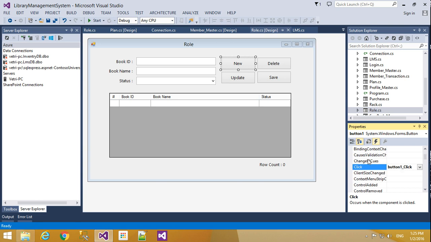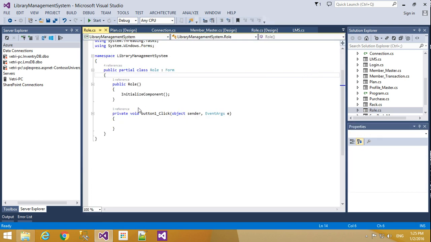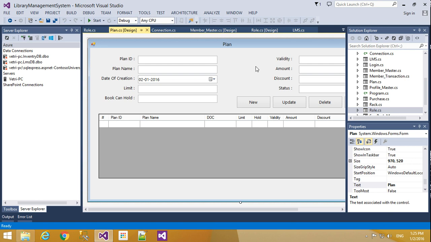But in some rare cases, when we go to view code and there are so many click events, it's very difficult to find. This is button 1, this is the new button, this is the save button. So we need to avoid that confusion. For that, we have to give a proper name to each of your buttons.